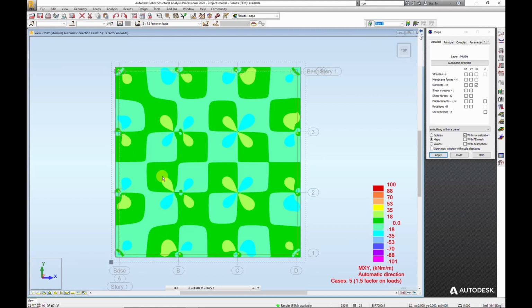So there are various ways of doing that. You will probably have covered the Wood-Armer rules as one of the standard methods of taking a moment field and converting that into a design moment.